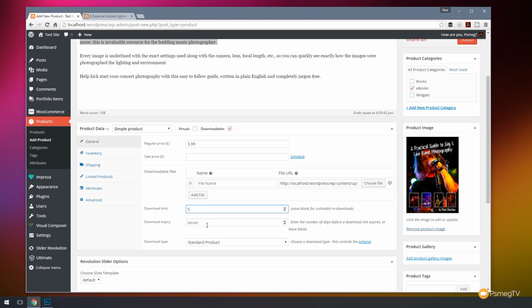Enter the number of days before the download link expires. So let's just say that link is not going to stay active forever. So we'll say we'll give them 7 days to download that product. This means then that if someone accidentally finds that link, it's only applicable for 7 days. After that, it's gone and a new one would need to be submitted.